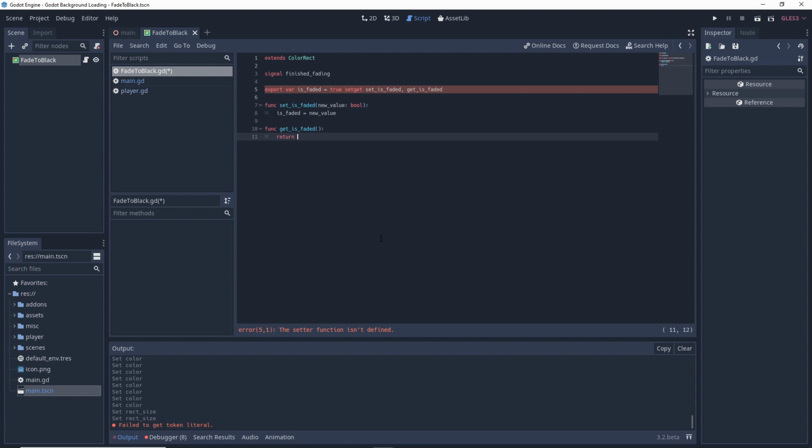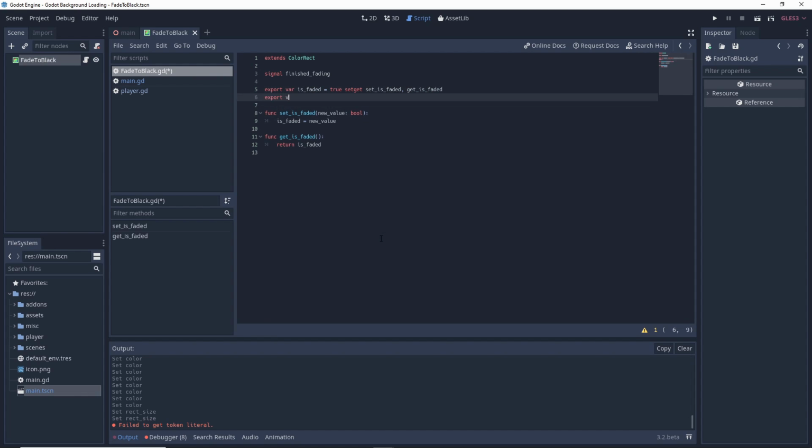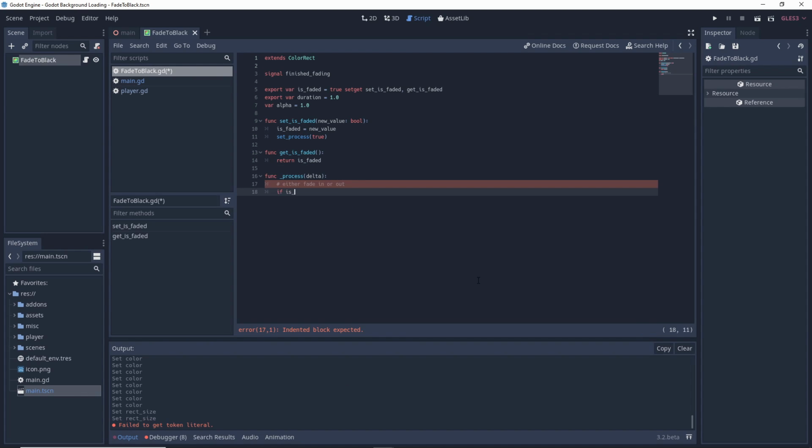We also define an export variable that tells us how long we want the fade in or fade out to take. And we add a variable that holds our current alpha. In the setter function, I'm also setting process to true. This ensures that our process function gets called. This will be on by default on our script, but we'll be turning it off every time we finish the fade in or out.